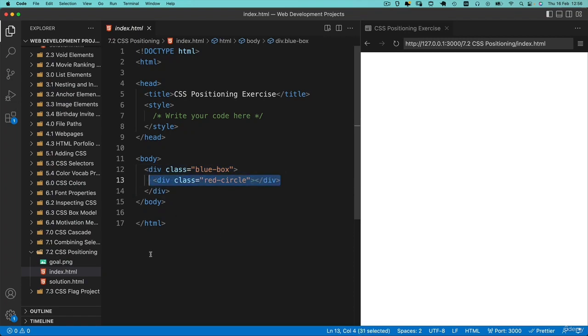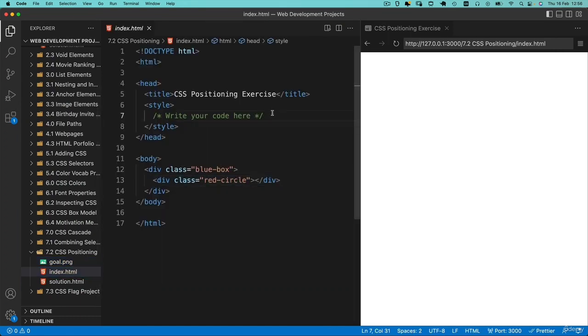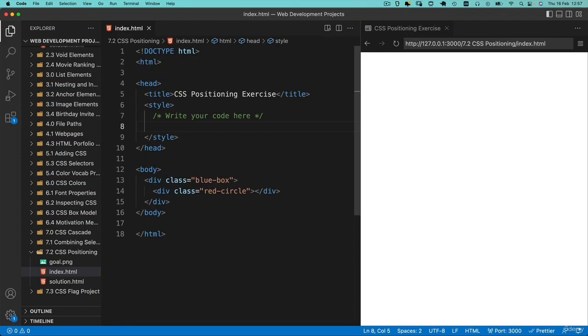But by the end of this exercise, what we're aiming to do is to create a rectangle with a circle inside. Before you start, I first want to show you how you can create a circle using CSS. This is something that we haven't seen yet.